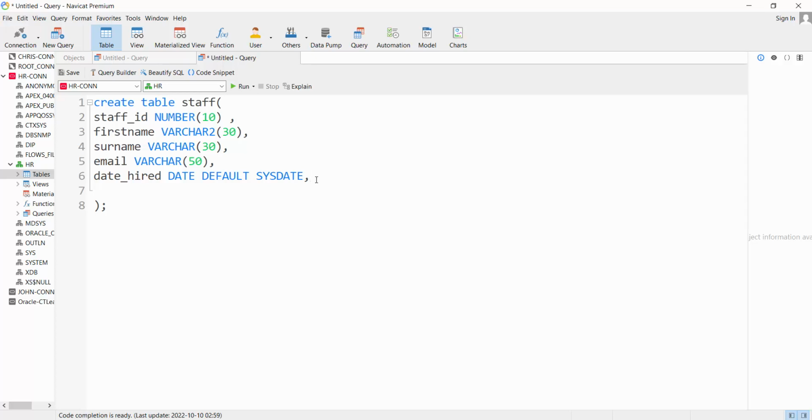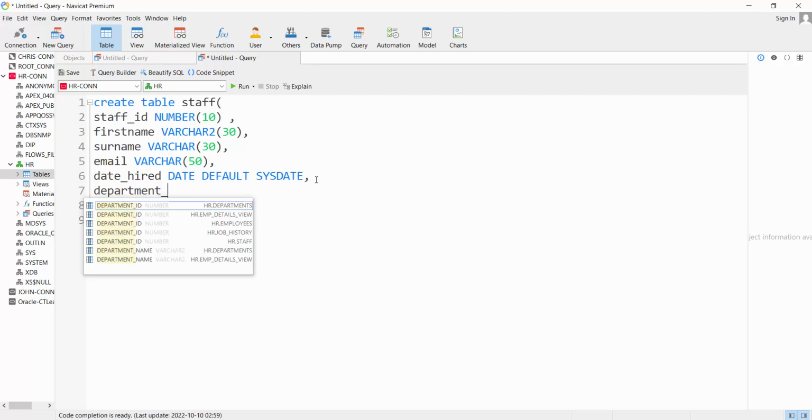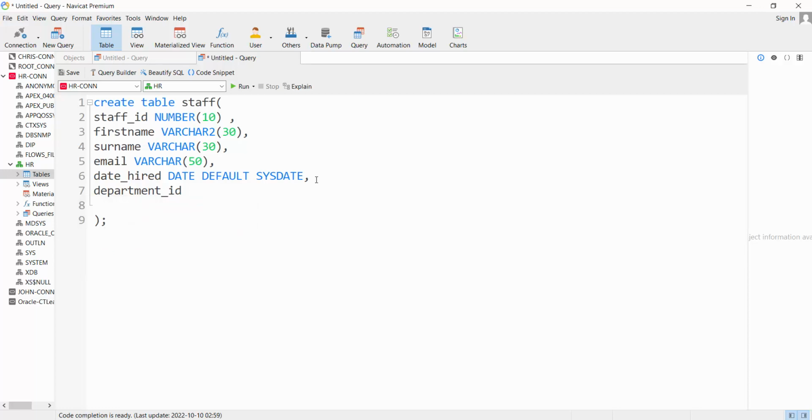All right. So we can also now have the department they belong to. That would be the department_id. This is supposed to be a foreign key, but we'll get to that point where we talk about constraints. So let's just make it a simple number with a size of 5. This is a simple table, it does not have a constraint.